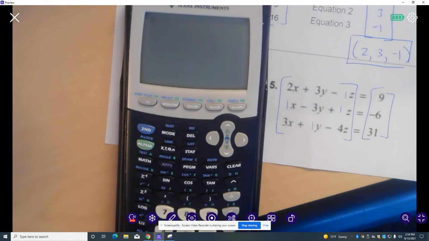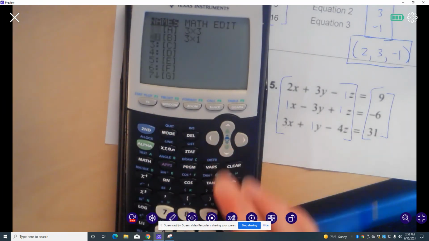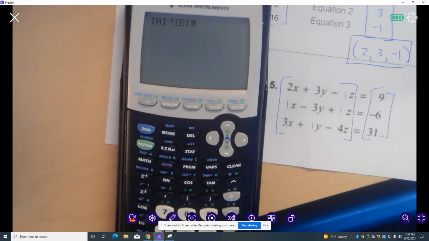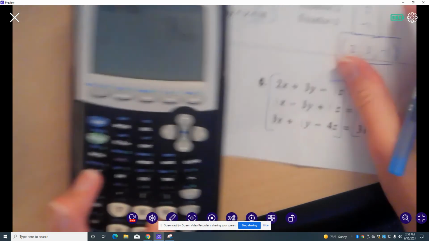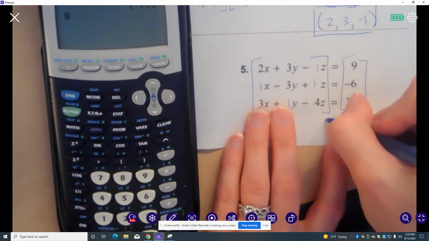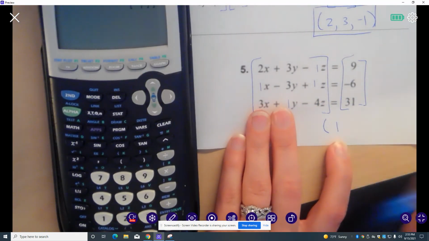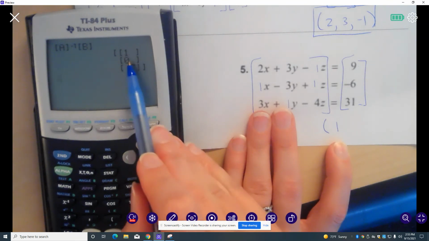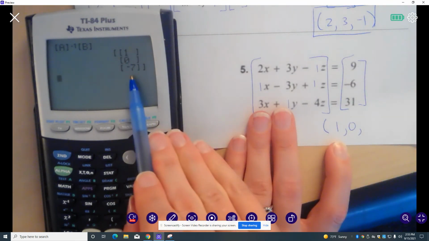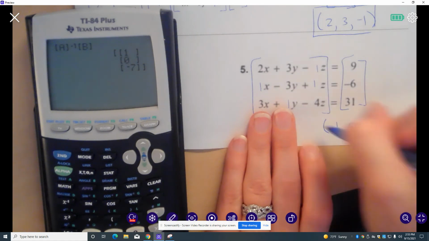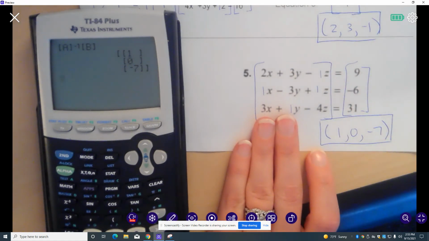So now I'm ready to type this in and get my final answer. I'm going to have second matrix, select matrix A, use the inverse, and then second matrix B. When I get my solution, I get X is 1, Y is 0, and Z is -7.